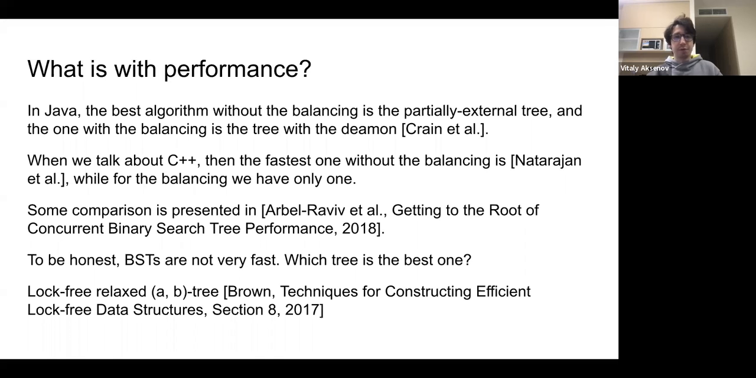Okay, what about performance? For Java, the normal algorithms are partially external. If we don't talk about balancing and we have a uniform workload, the partially external tree without balancing is the best in comparison to external and internal. And in comparison to the trees with balancing, the one with a daemon works the best.